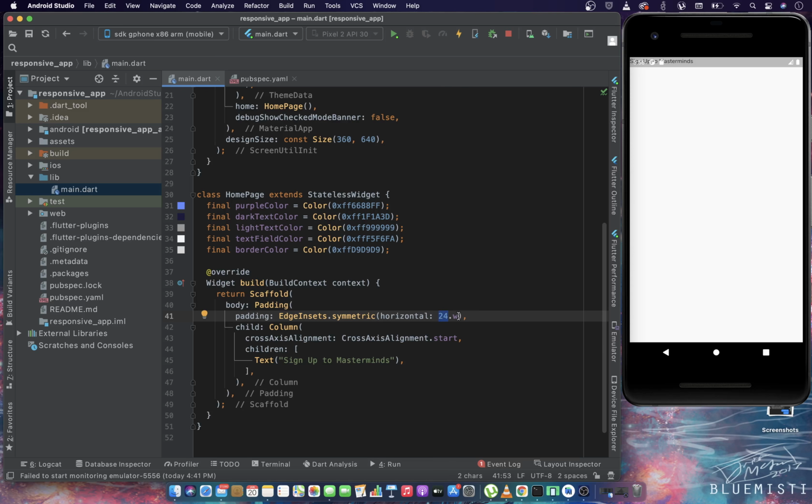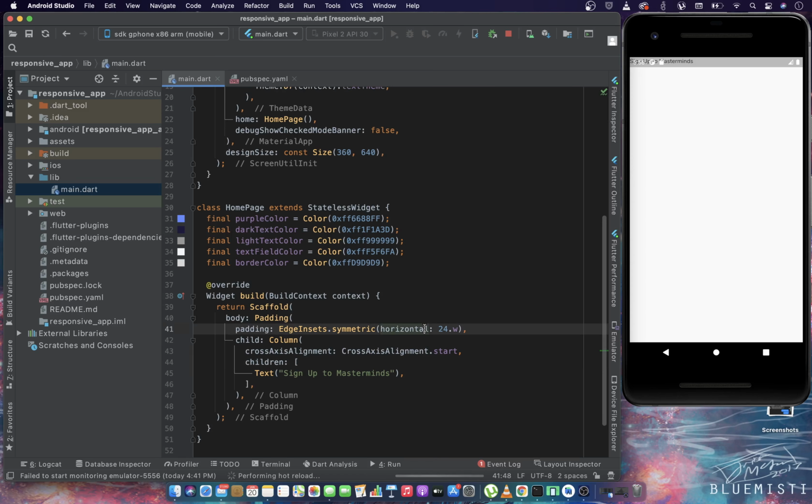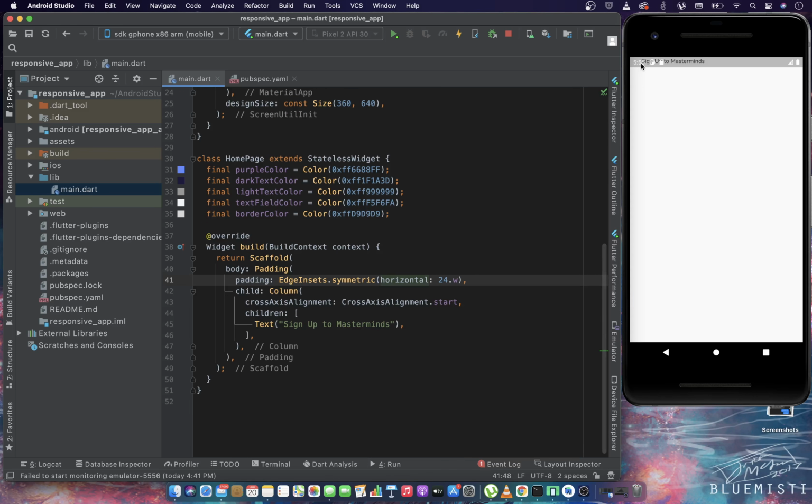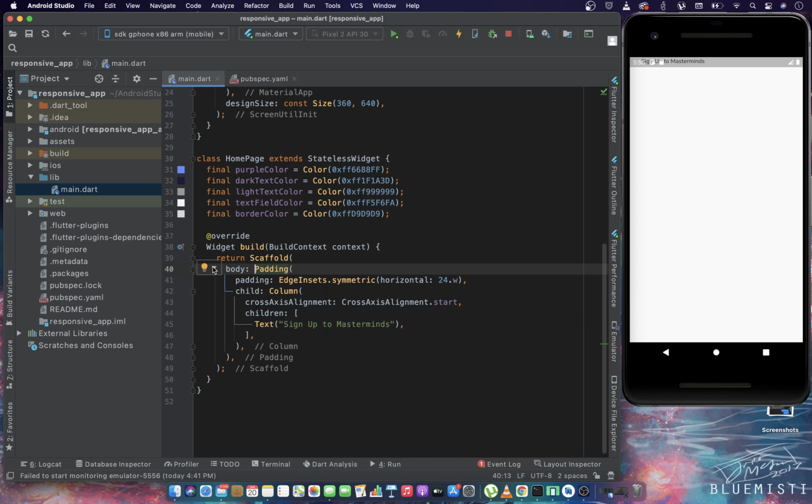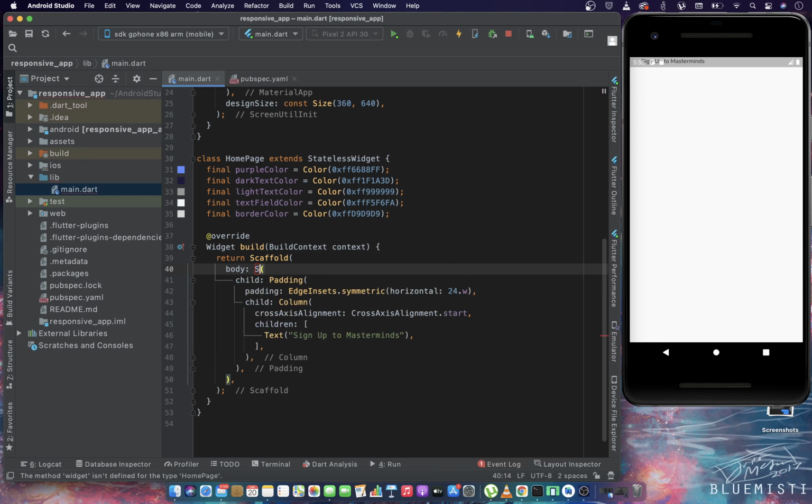So anyways, whenever you have to specify the size, if you are specifying the horizontal size, you have to add this .w, and whenever you are specifying the vertical size, you have to add .height or .h basically. So if I refresh it, you can see now we have some horizontal padding, and since it's at the top, we cannot really see. So what I can do is wrap this padding widget into a safe area so that it comes after the notification tray.